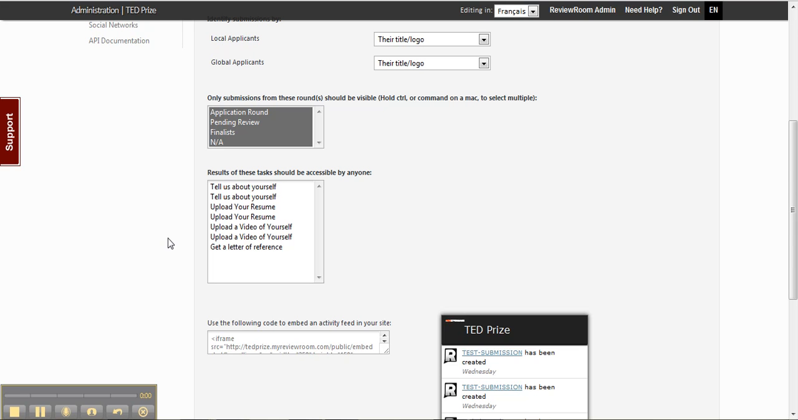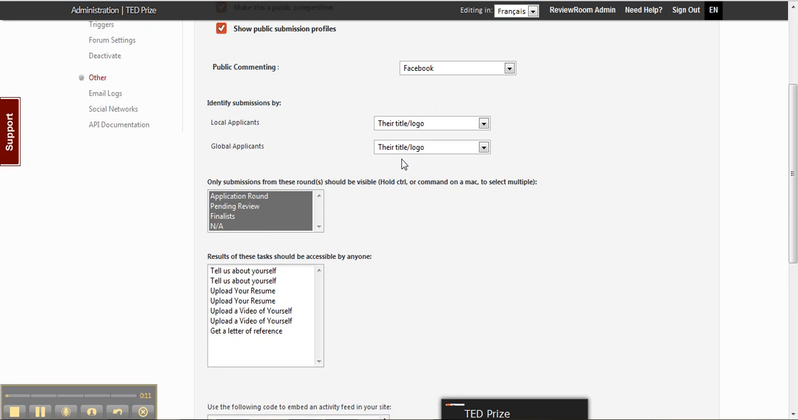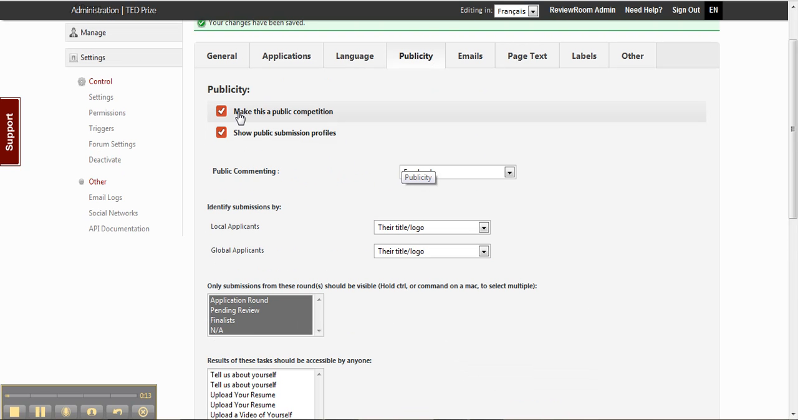Welcome to the continuation of our discussions on public competitions within Review Room. So last time we talked, we basically showed you a couple of things. We showed you that enabling a public competition allows people to view submissions, the profiles of applicants who are applying to your competition. In other words, you're allowing the world to see who's applying for your competition, and to see the profiles and some details about each one of these applicants.